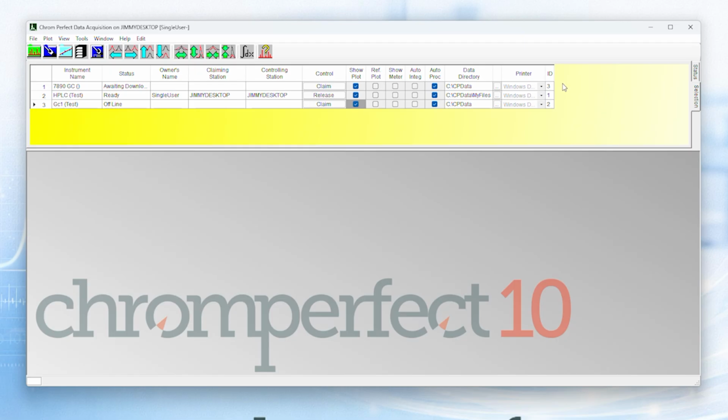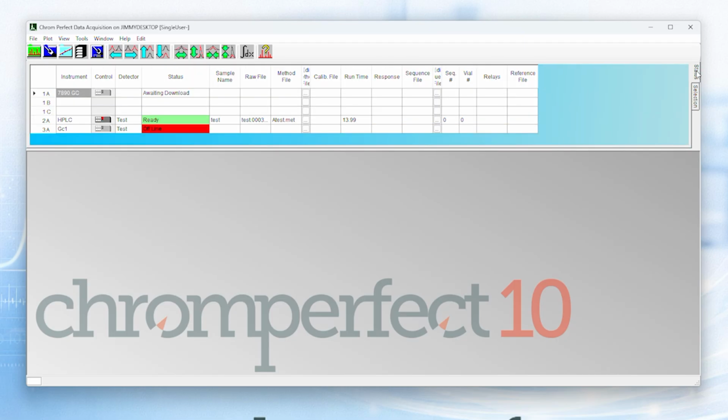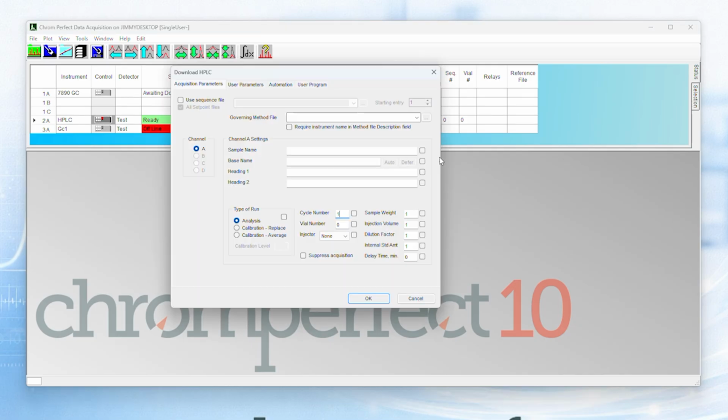Before download, return to the Status tab. On a fresh installation, the status will show Awaiting Download. If a method has already been downloaded, the status may show Ready. To prepare for acquisition, we must download the instrument. Downloading sends the governing method file to the instrument via the service and prepares it for execution. Access Download by right-clicking and selecting Download, or clicking the controller icon and selecting Download.